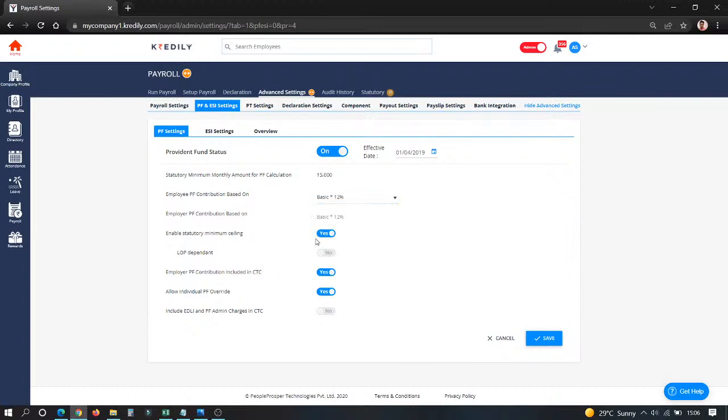And you can include your employer's PF contribution in the CTC, or you can exclude it depending on your settings. And you can also enable the statutory minimum ceiling, so regardless of how much your salary is, PF will only be calculated on 15,000 every month. Then you can even individually override your PF, and you can add the PF administrator charges in the CTC itself. So that's about PF settings.